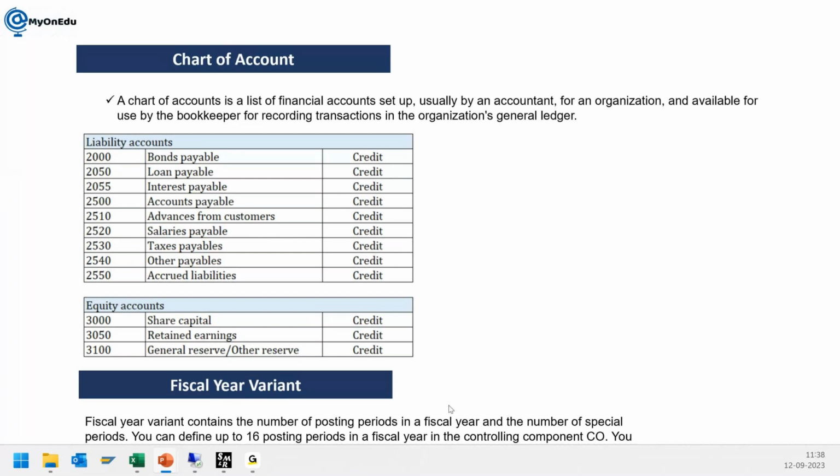Fiscal year variant is the calendar the company follows. For example, in India we follow April to March. Some companies follow January to December. Some companies follow September to August. So that will become our fiscal year variant. We will do that setting in the system: what is our fiscal variant, and what will be the first month as per the company period?